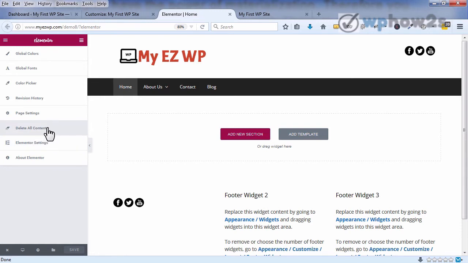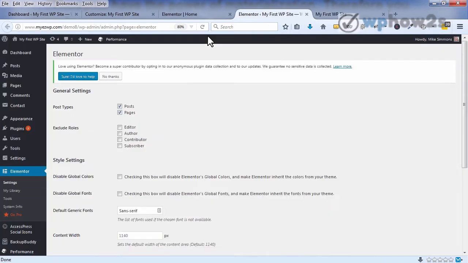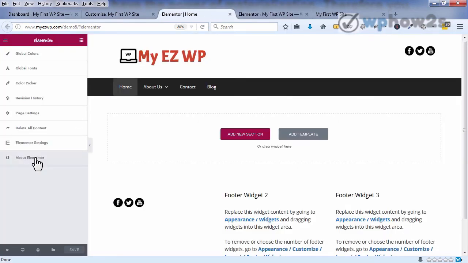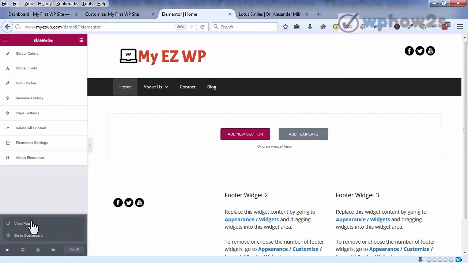Click on the lines again, delete all content. Make sure you really want to delete all the content before you do that. Elementor settings, if I click on that, it's going to open up a different tab. You can put checks in boxes if you want to disable global colors and disable global fonts and that sort of thing. And about Elementor, of course, you can find out more about Elementor by clicking on this, and it will take you to elementor.com.